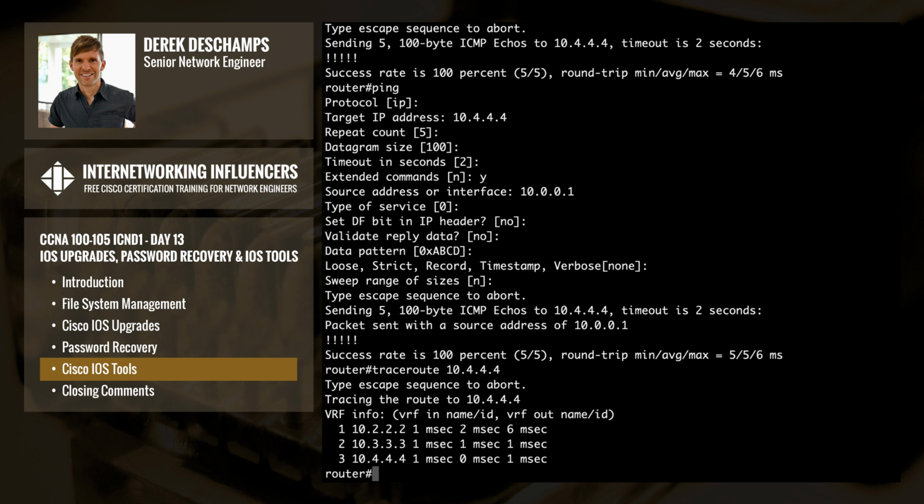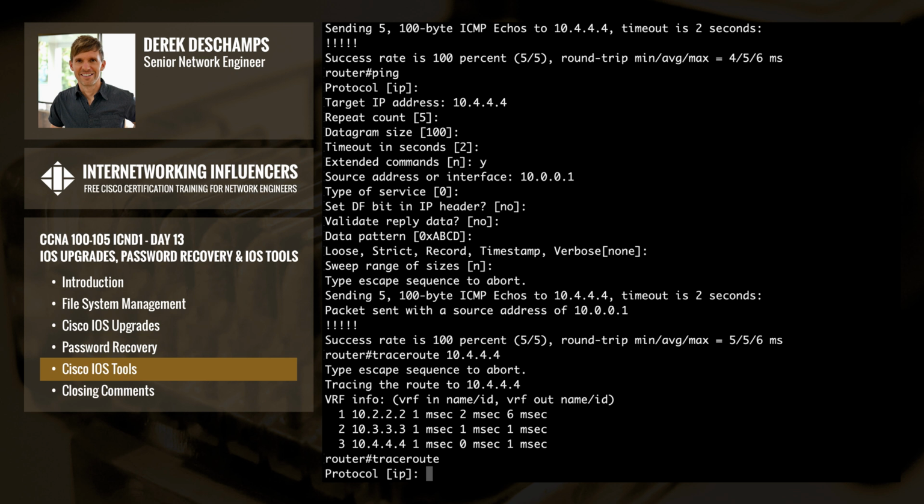By default, the traceroute command will use the IP address of the outgoing interface as the source address. If we wanted to use a different source address, we could perform an extended traceroute. To do this, we enter the command traceroute without specifying a destination address. We are now prompted for the protocol. In this case, we will use the default of IP by hitting enter.